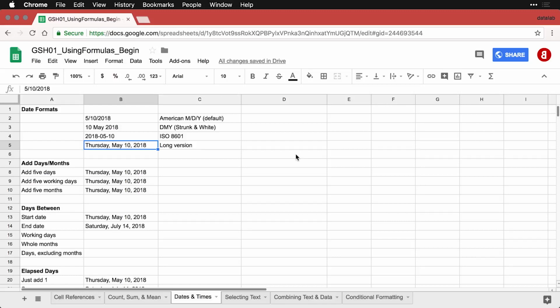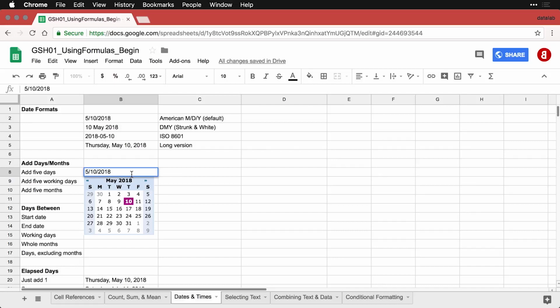But now let's talk about how to do some math. One of the interesting things is, even though this is all written out really long, you see it's still coded this way. If we double click on it, you can see the date chooser, and we've got this right here. So that's quick and easy. I'm going to hit Escape.